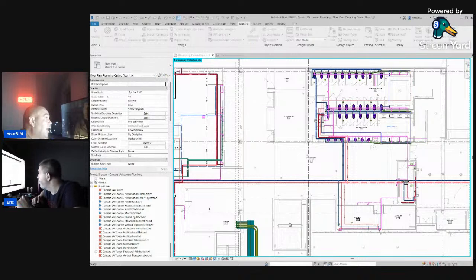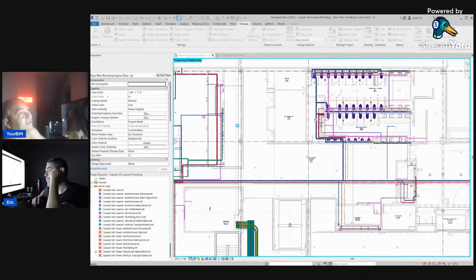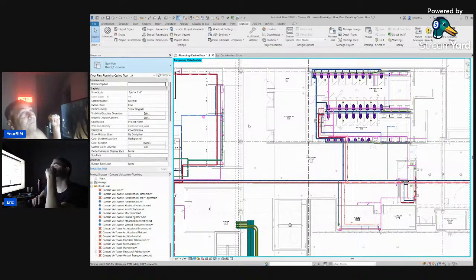We can complete this job, which is the one thing no one tells you: Revit jobs don't ever seem to get completed. Right? Not in an office. Not inside the box, they don't.